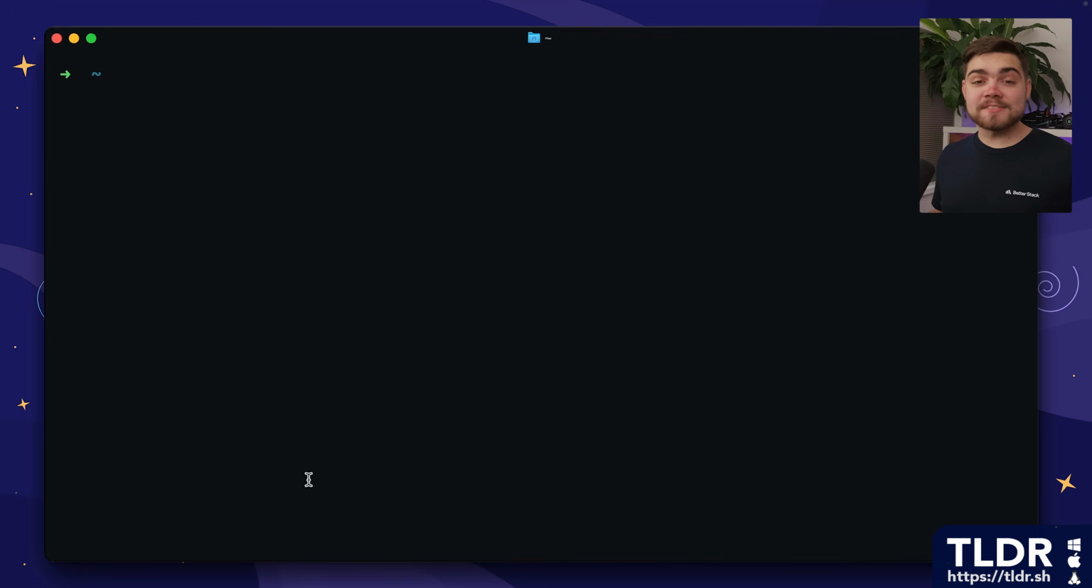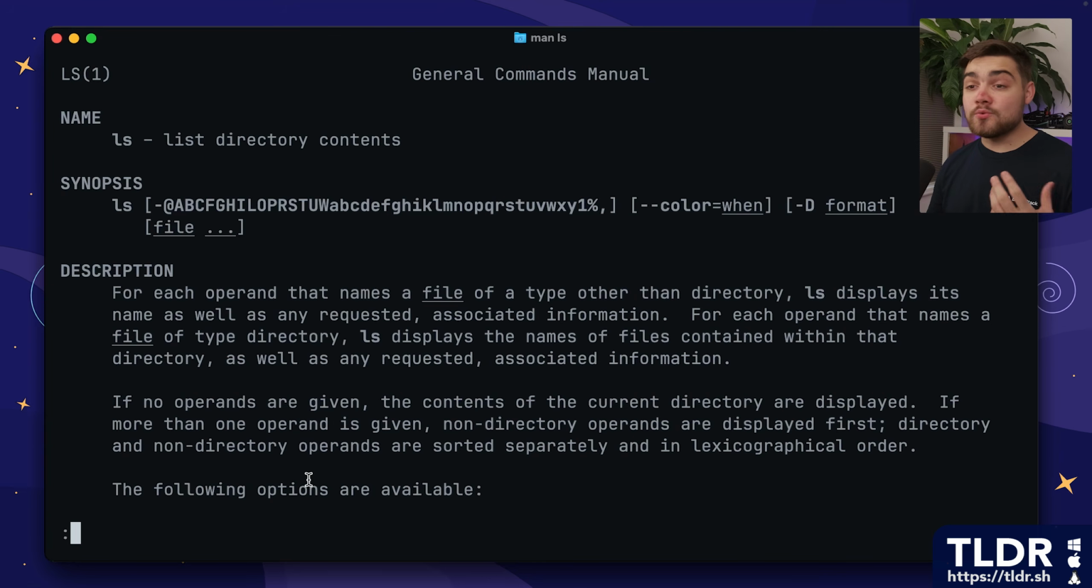First up, a command that is going to help you with all other commands. TLDR. If you've ever needed help with a command, you may have used the manual pages, or you've just jumped straight to Google or ChatGPT. For example, if I wanted to find out about the list command, I can run man and then ls, and that's going to bring up the manual for the list command.